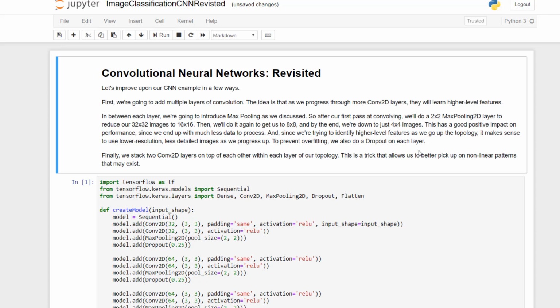overfitting. So basically we're going to use more layers. We're going to stack convolution layers on top of each other, and we're going to do max pooling at each level to try to create a more optimal model here for CNNs. And let's see if it works.